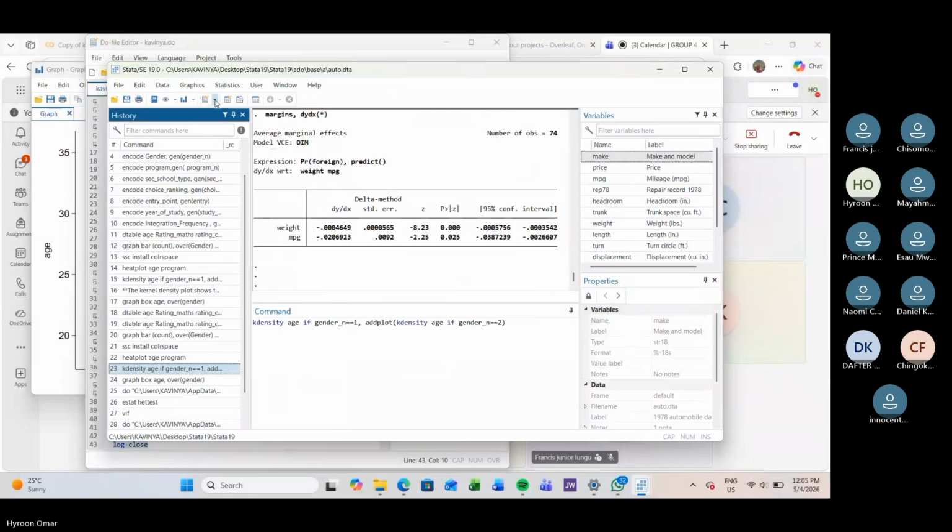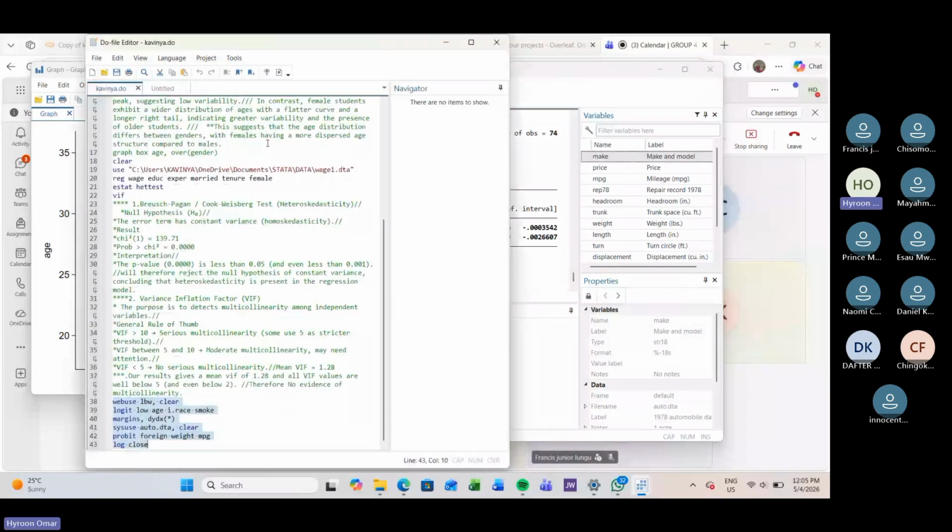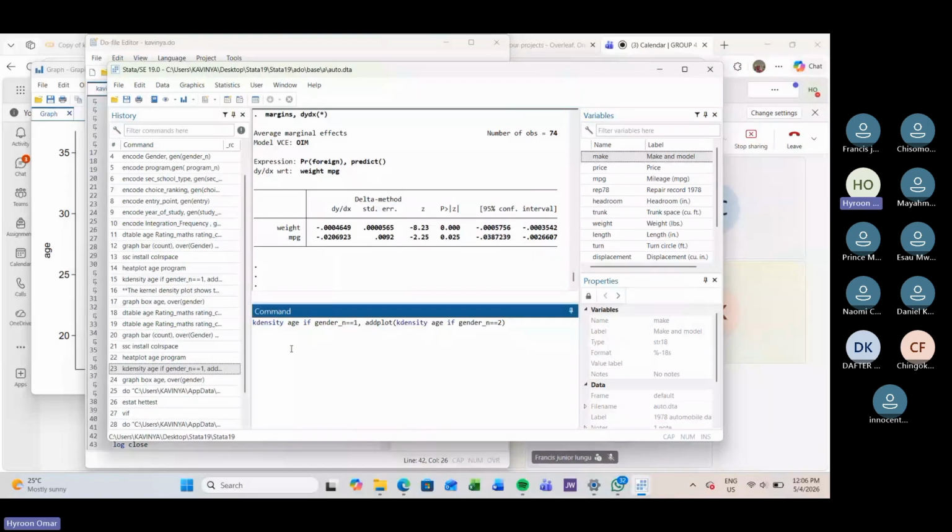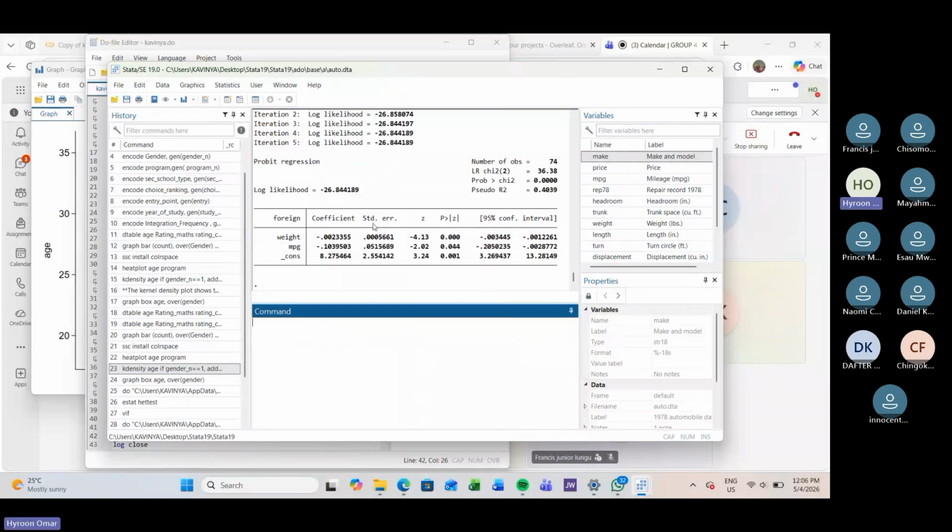Hello guys. My name is Esa Marucha, and I'll show you how to run a probit model. To run a probit model, first load the data set in Stata using the command sysuse or the dataset. Then I run a probit regression model with foreign as the dependent variable, and weight and MPG as the independent variables. And these are the results. My colleague will now continue by interpreting them. Thank you.